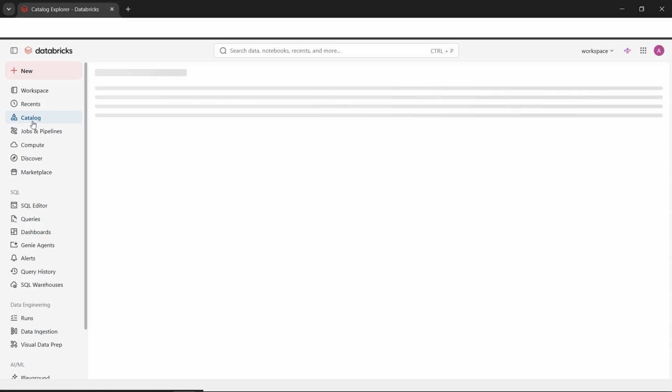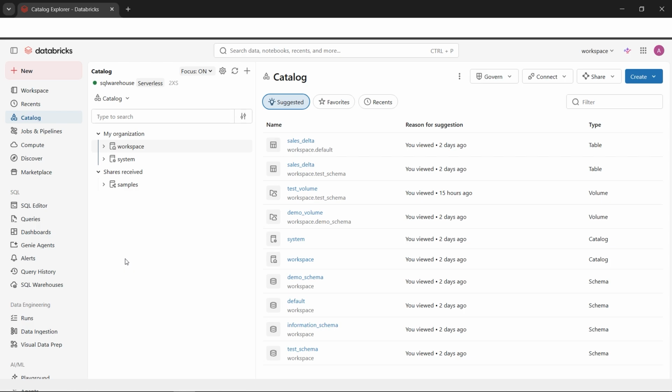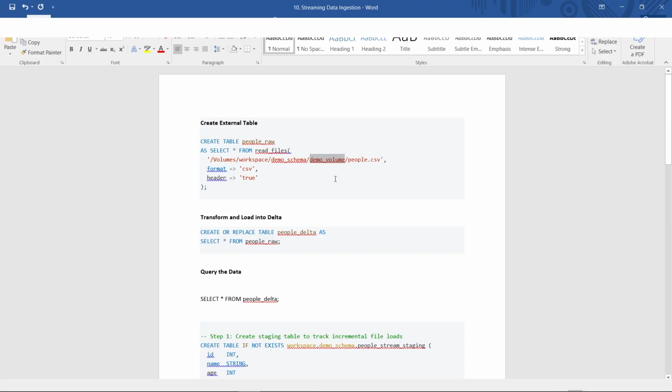I'll go to catalog first. Next, I'll expand my workspace. Next, let's expand the demo schema. Let's go to demo volume. Now, as per this path, we need to ingest peoples.csv, which is our initial file load for our streaming data ingestion demo. Let's quickly upload this file from our local computer.